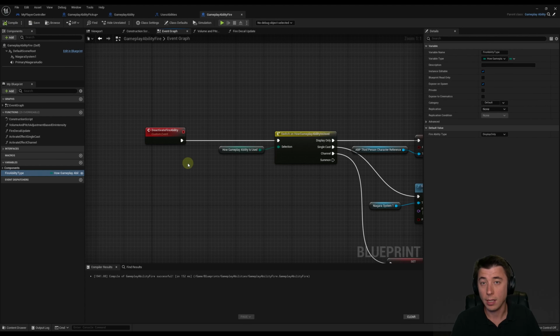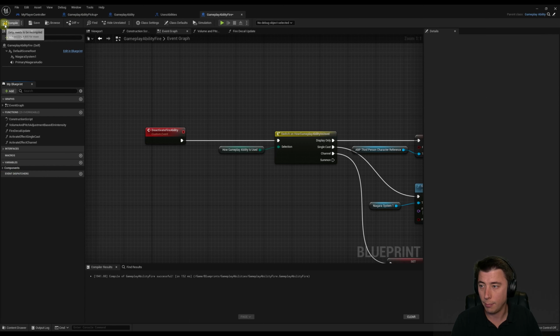Compile and save. And the last thing we can do is for our gameplay ability fire blueprint, the fire ability type, we don't need that anymore because we're using this new variable. And that means we can just delete it here, compile and save.